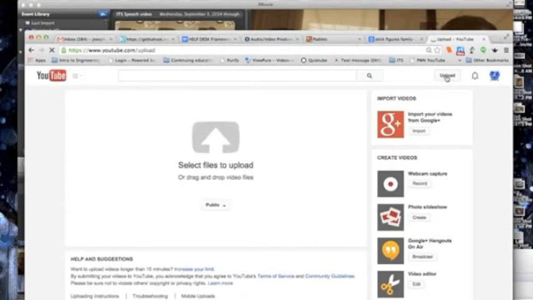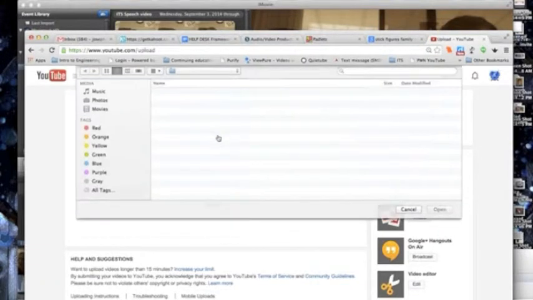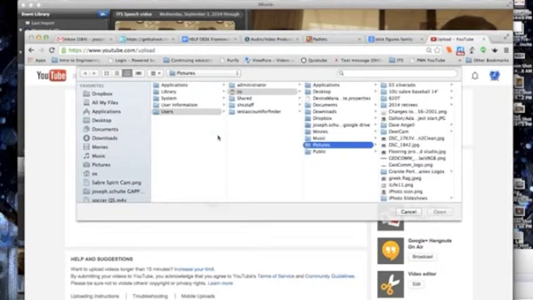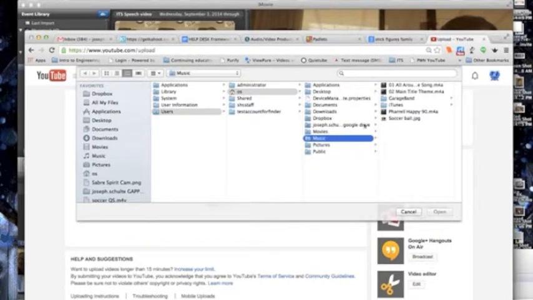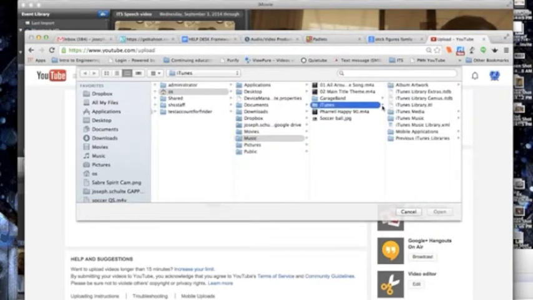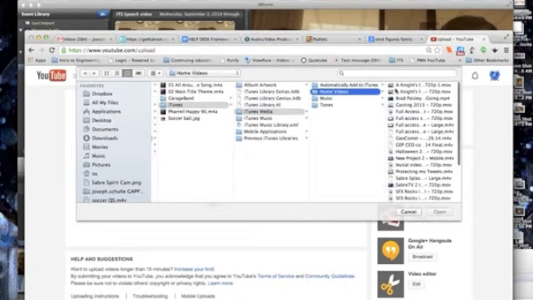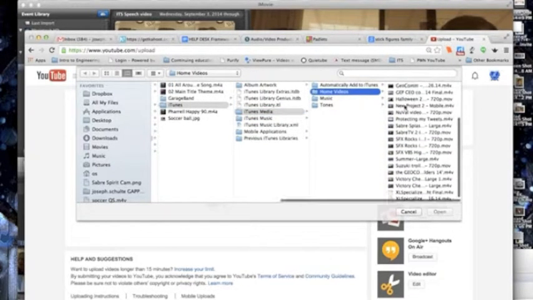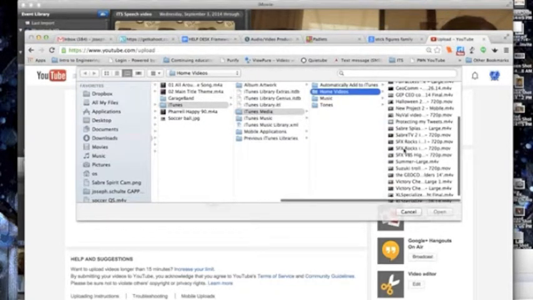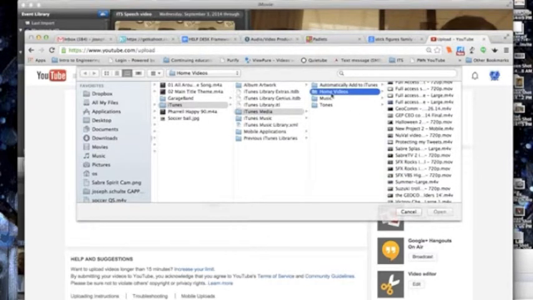And at this point, I need to navigate and find that video that I made. And this is a little bit difficult when you share it to iTunes because it kind of gets lost in this hierarchy of folders. And you can try and dig down through iTunes Media and Home Videos, and it should be inside here. It was called Introduction Speech. It's not showing up here, and that sometimes happens because it's a new video.